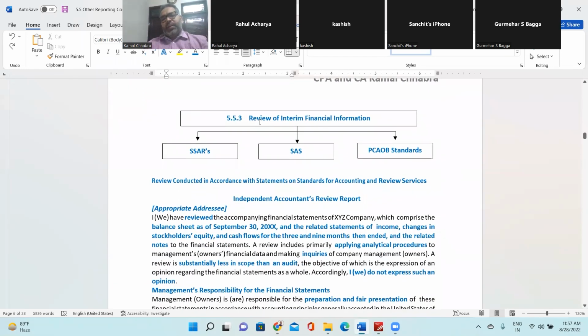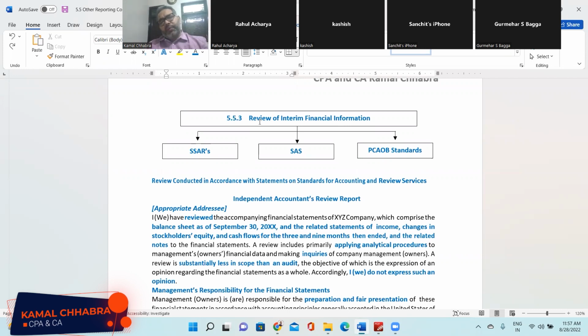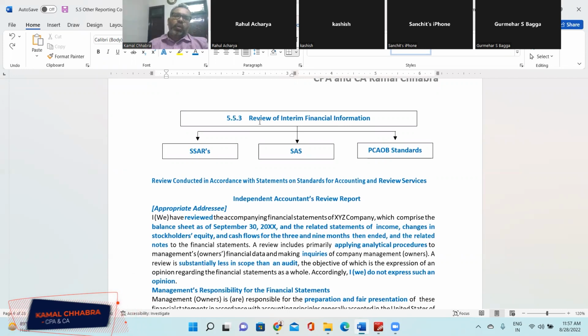Review of interim financial information. It can be for SSARS, it can be for SAS, or it can be for PCAOB standard. So if you have been appointed only for the review engagement, for a non-public company, then you need to follow SSARS. If you have been appointed for the review of a listed company or a public company, then you need to follow PCAOB standard. And if you have been appointed for audit of the financial statement and review of certain additional information, then you need to follow SAS.